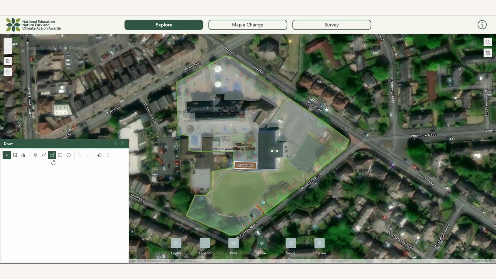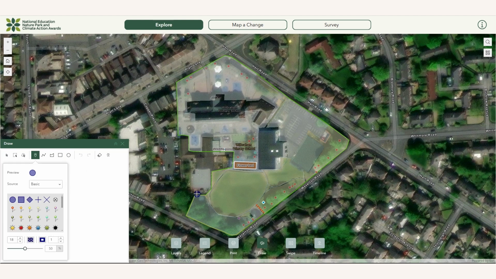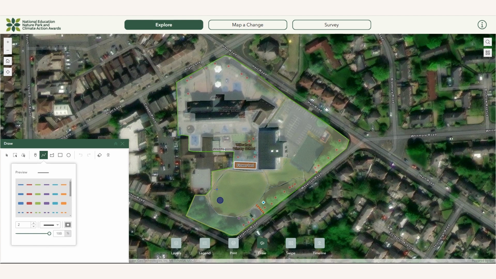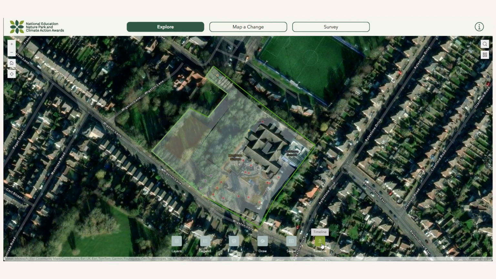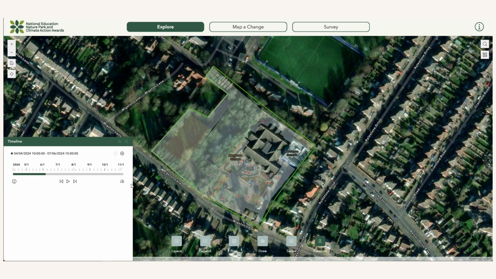The Draw tool allows you to practice with GIS tools, drawing points, lines, and polygons. But none of these will be saved to the Nature Park dataset. Once you have some changes on your site, you can use the Timeline tool to show you how they've been built up over time.